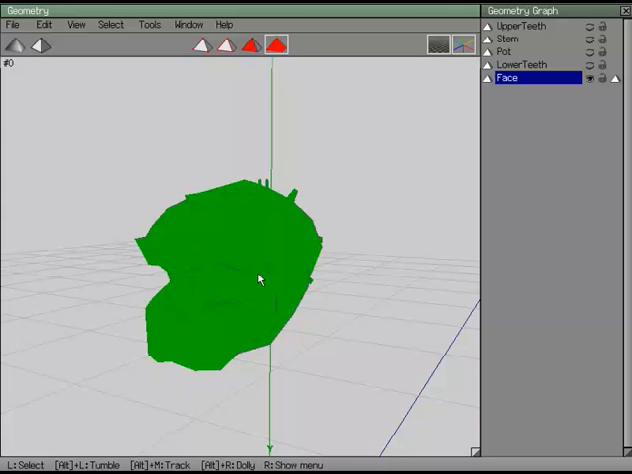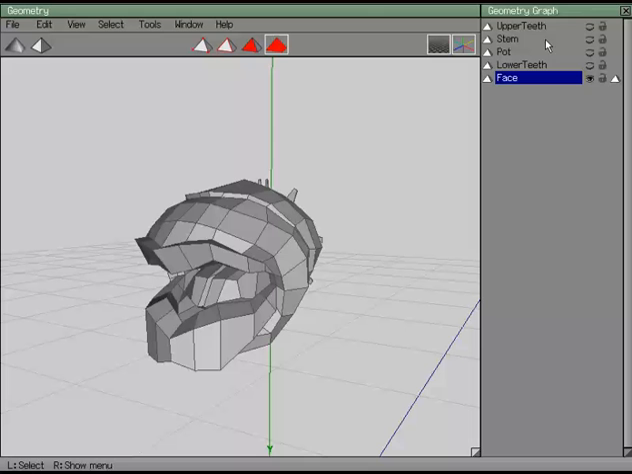First thing we need to do is duplicate this model, which we will use as a PuppetMaster control. Just go to the geometry graph, right click and duplicate. Now we know that our object is sitting right on top of our model. This way we know that our object sits exactly on top of itself. Let's hide our face and we'll work on the face copy.